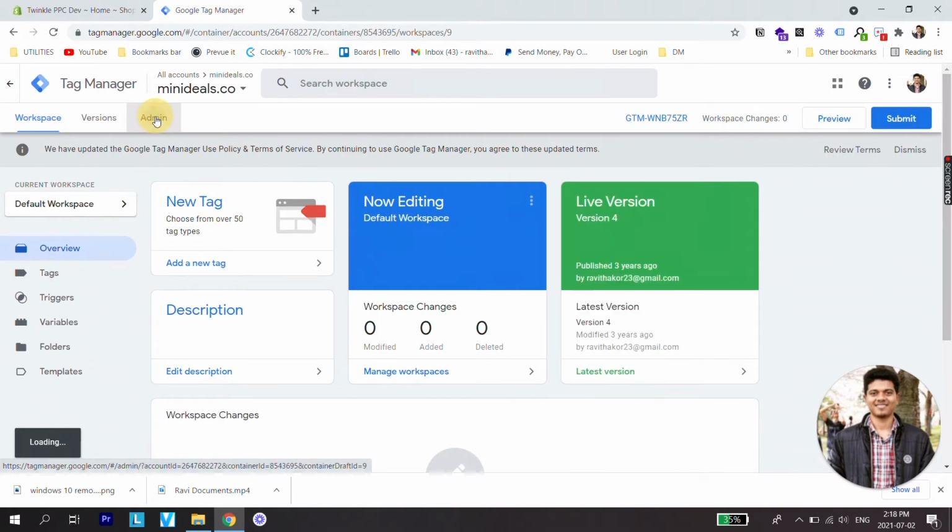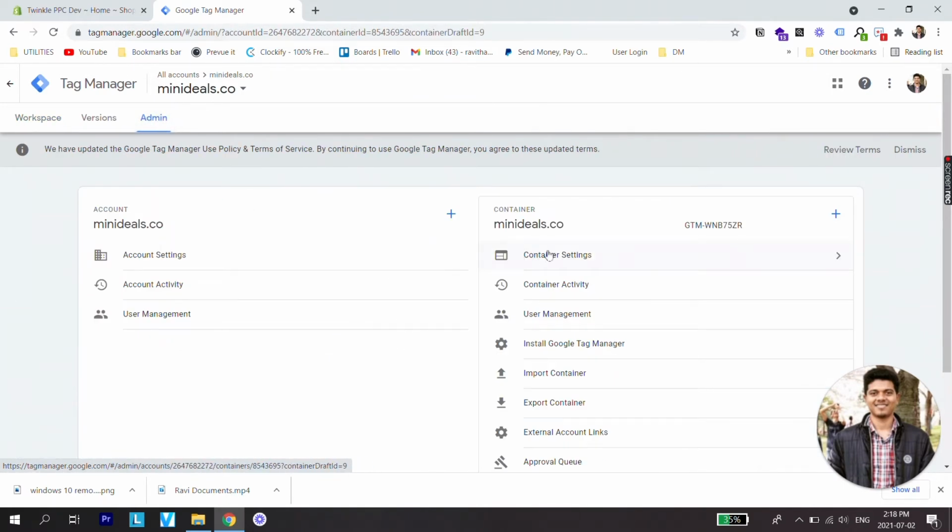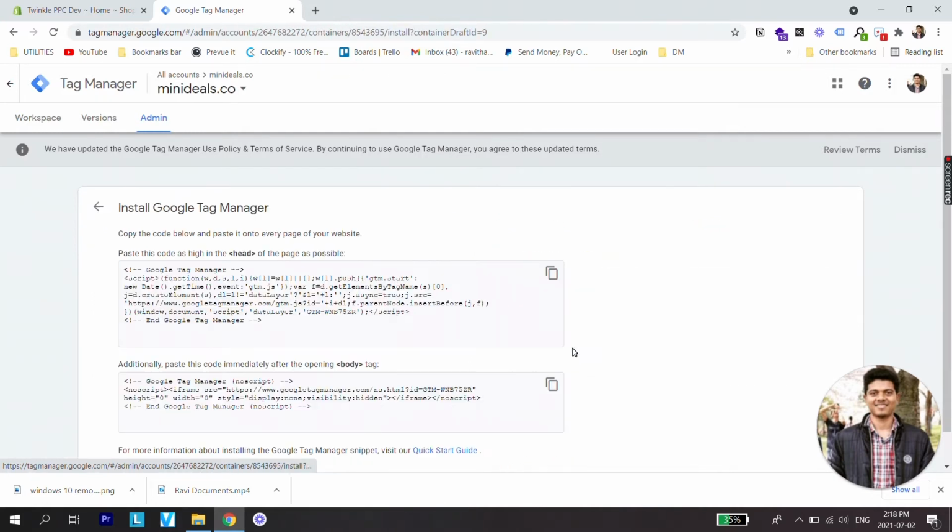and from admin select install Tag Manager, and you just need to copy and paste these two codes in head and body tag. Since we'll be starting with creating an actual new account, so you get a better idea, we'll copy and paste these two codes at a later stage.